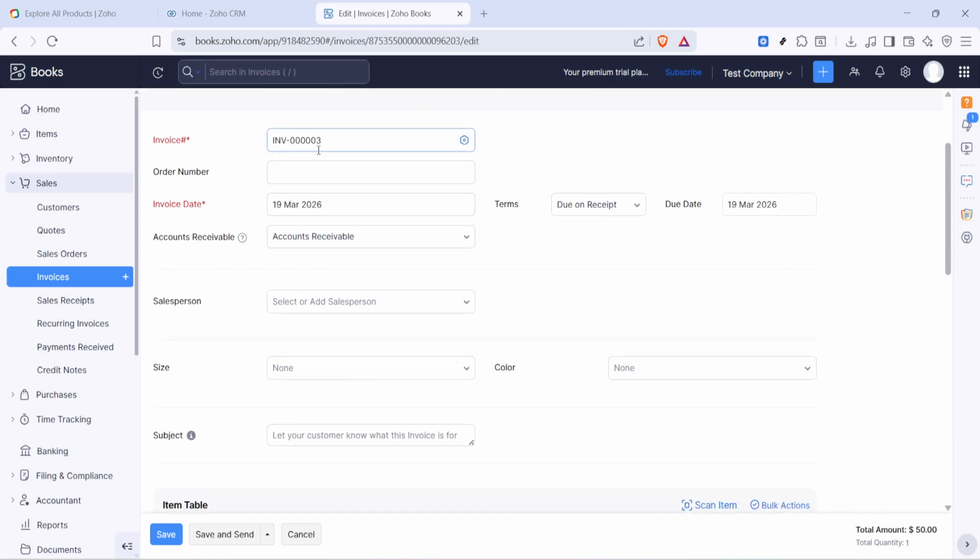Next, adjust the invoice date. Use the date picker to select the correct date. This field is important because it affects the due date, the accounting period in which revenue is recognized, and any tax period calculations. Choose the date that reflects when the invoice should legally and operationally apply.